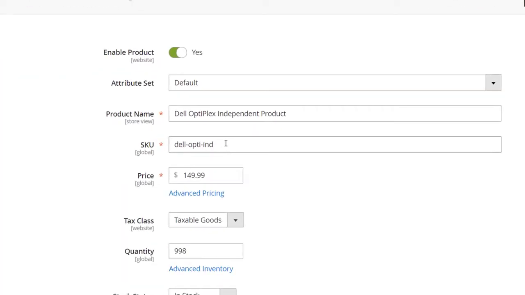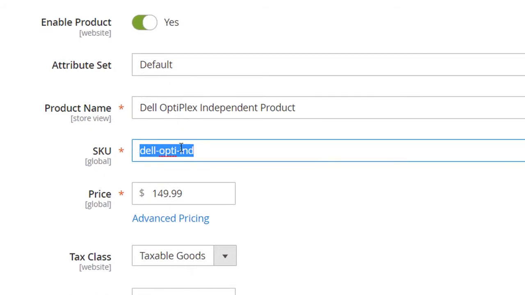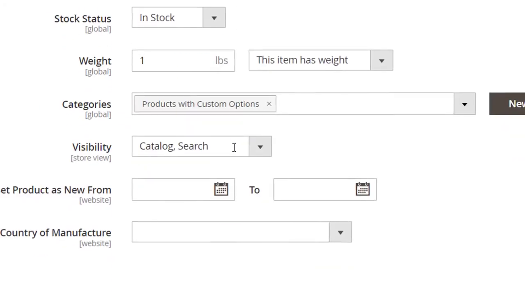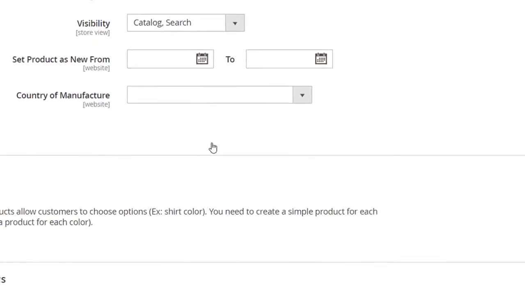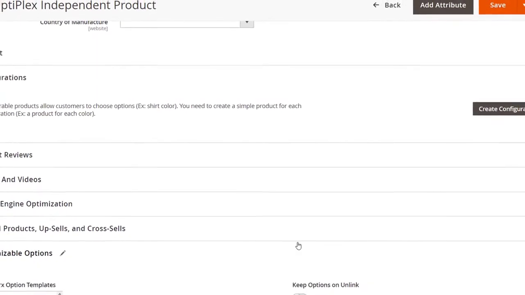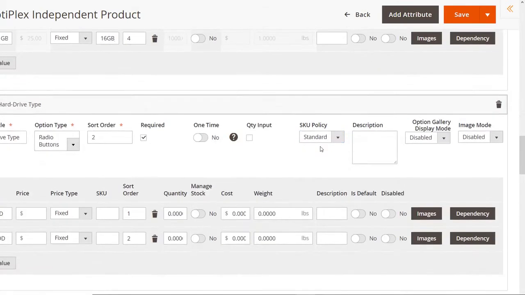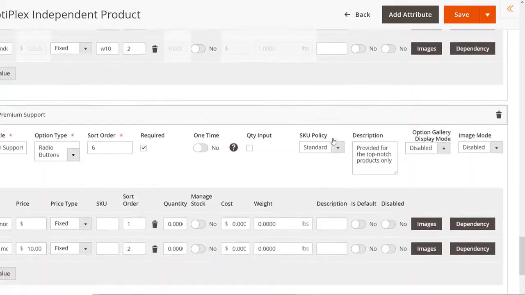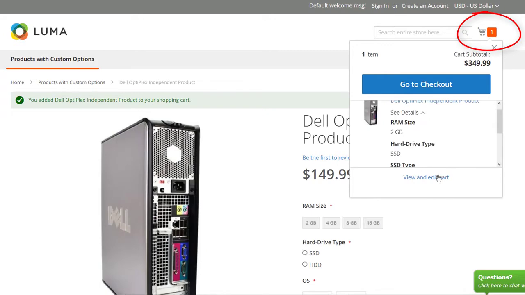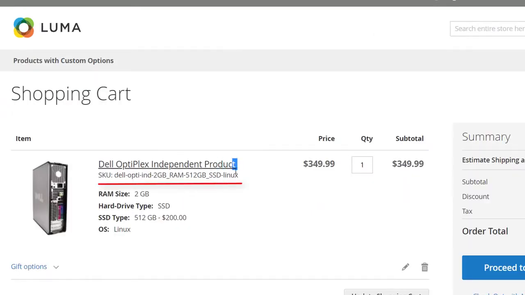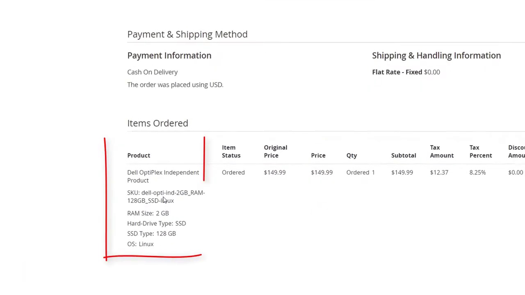This is the original SKU of my product. If the standard option is selected, any information gets added to the initial SKU with the hyphen. Separate custom SKUs are added in the same way. Here's how it'll look like on the front end. And the order view in the back end.